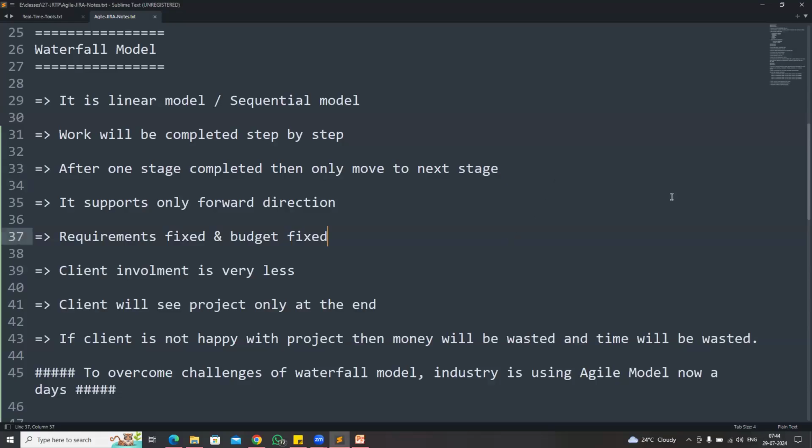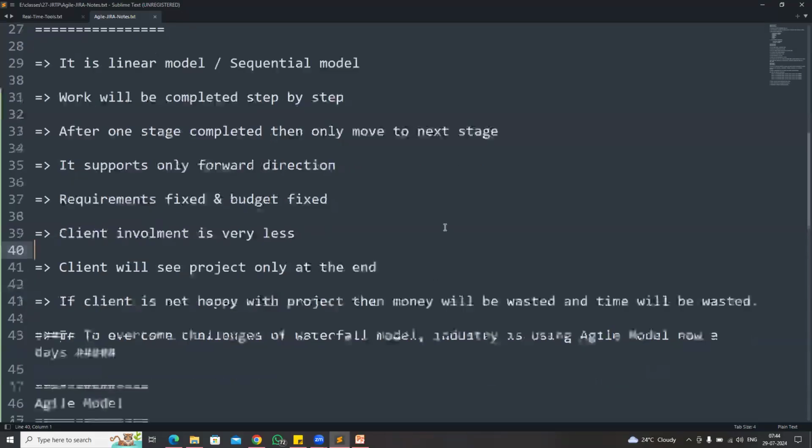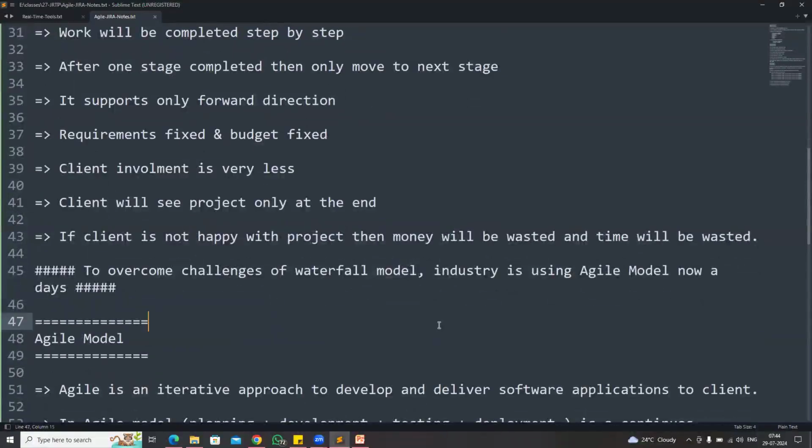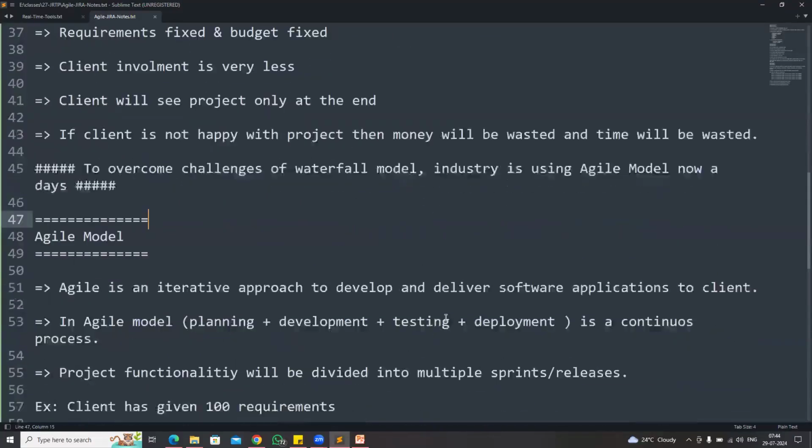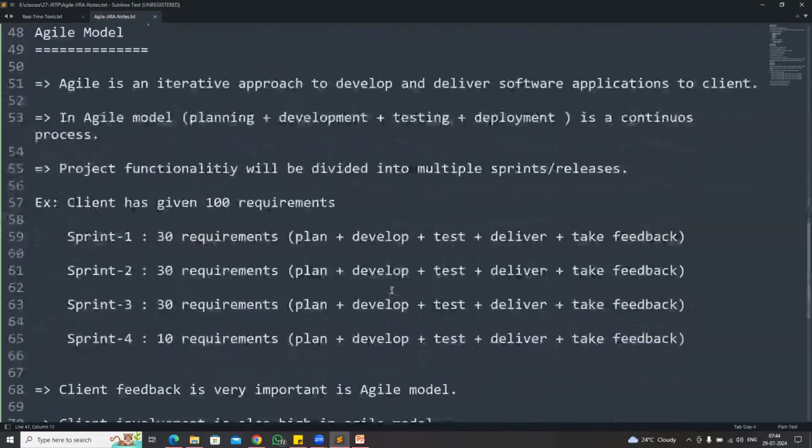It supports only forward direction. In the waterfall methodology, requirements are fixed and the budget is also fixed. Client involvement is very low, and the client will see the project only at the end. If the client is not happy with the project, then our money and our time will be wasted. To overcome the challenges of the waterfall model, the current industry is using the agile model, right? So what is agile? Agile is an iterative approach to develop and deliver software applications to the client.